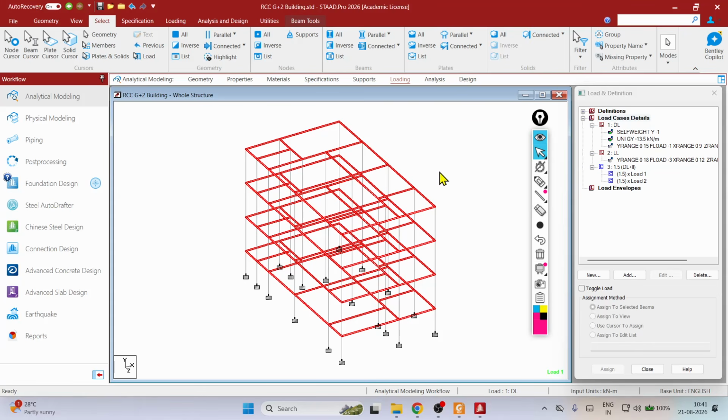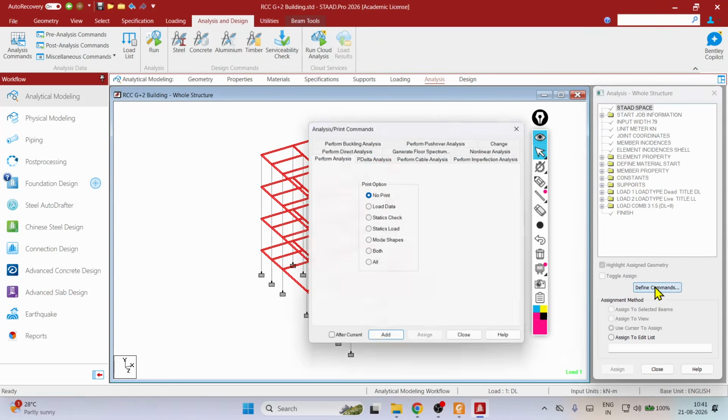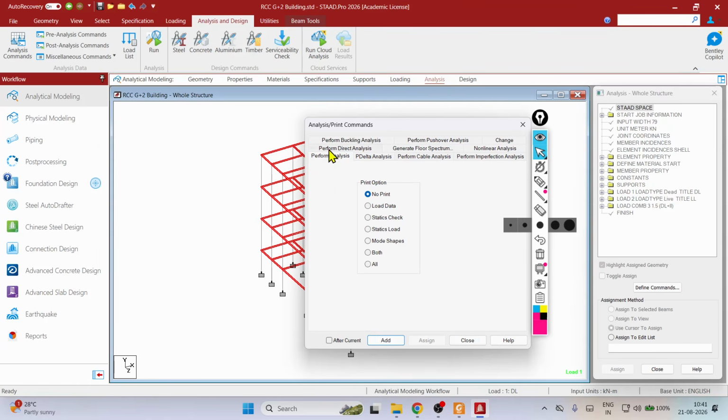So now finish everything. After that, we have to go to this analysis folder, or we can go from here also. It's better to go from Analysis. When we enter into analysis, a box appears. You have to go to the define command, simply don't disturb anything, and simply Add. Make sure the no print option is clicked, and Add, so the perform analysis command has appeared here.